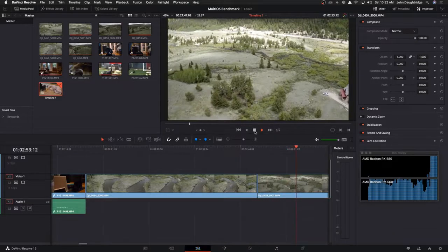This benchmark is much like my others. It has titles thrown in, 3D titles, lighting effects, blurs, other GPU-enabled effects. It has some noise reduction, it has some stabilization. And it's about 30 minutes worth of footage, so it can take quite a while to run. Now that we know what we're looking at, let's jump to the benchmarks.